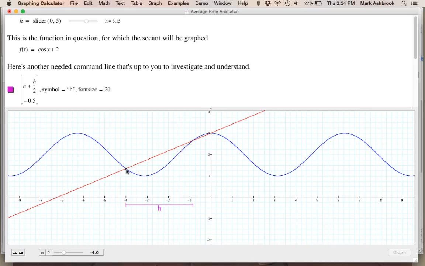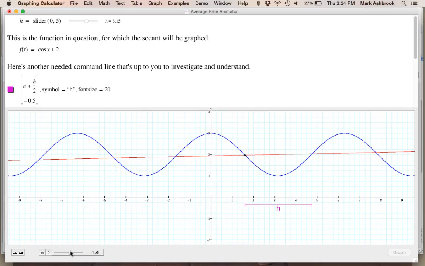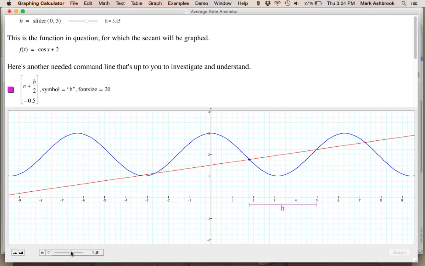And that starting point can be changed by n. So right now n is -4, and that's the value of x for the starting point, which is n. And so if I increase n, it increases the value of x for which the interval starts, the interval in question. And then also the length of the interval h can be changed by this slider up here.